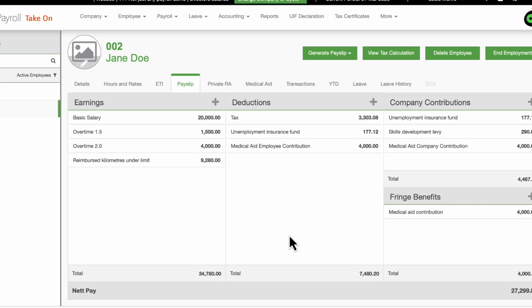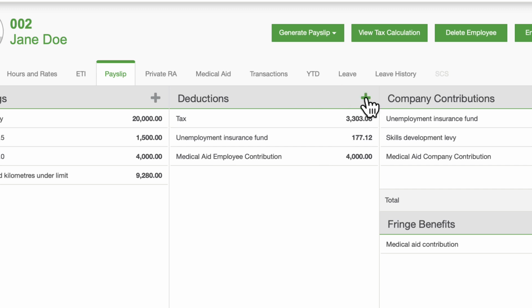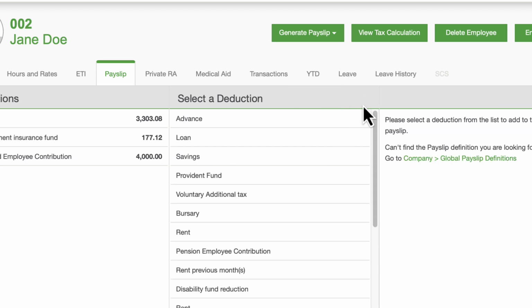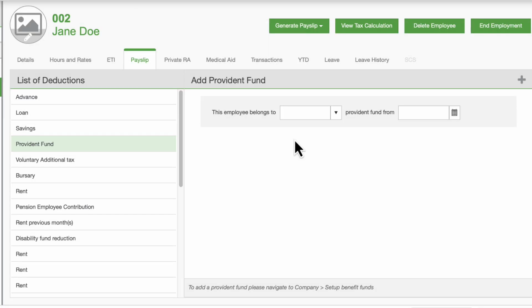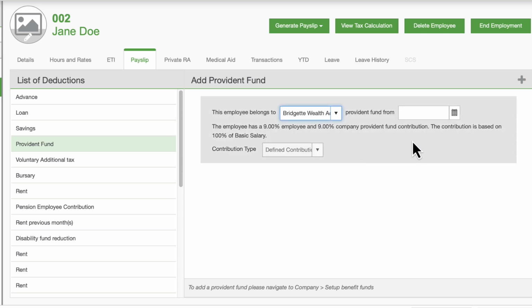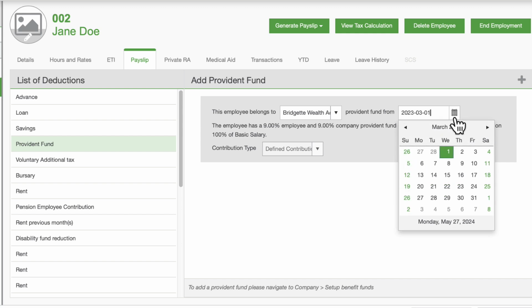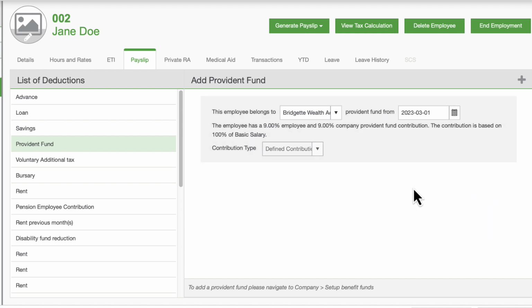Click on the plus sign to open up more payslip specific deductions. Select Provident Fund from the list of deductions. Choose the fund that the employee belongs to, which we set up earlier, and select the date from when the fund becomes applicable to the employee.